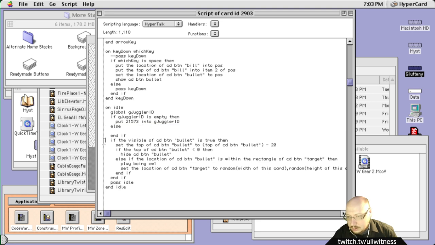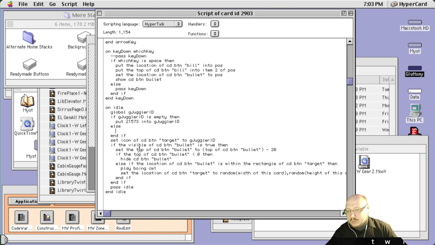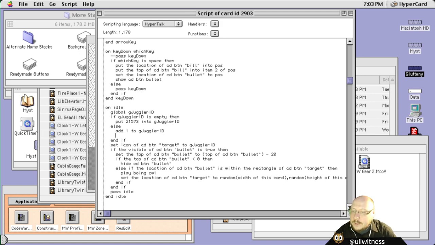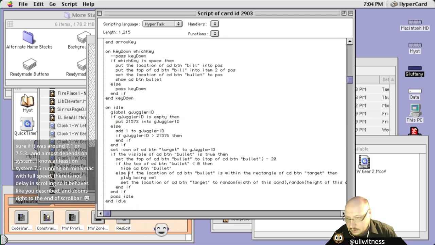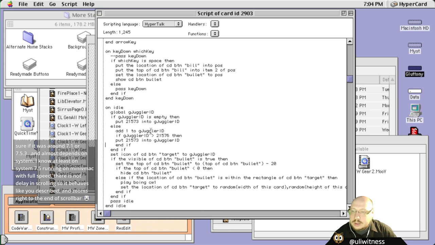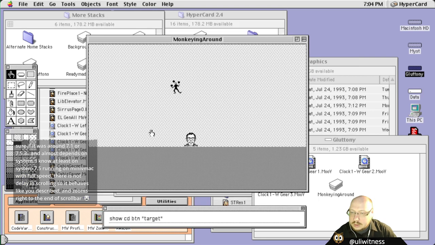Set icon of card button target to gJugglerID. Actually, we can put that here. And if it's not empty, then add 1 to jugglerID. If jugglerID is bigger than 21573456, then set it to the start number. So basically we're just looping the numbers of these four icons here. And as you see, it's pretty fast how fast idle runs here.